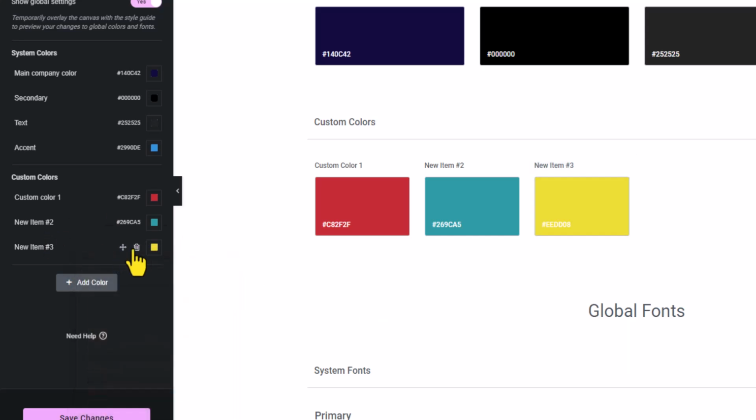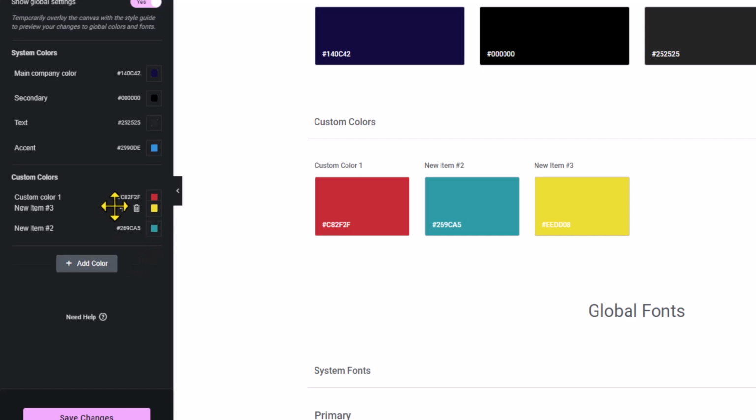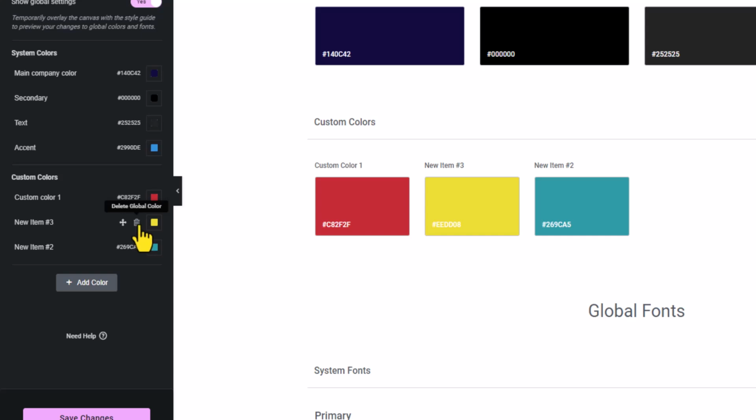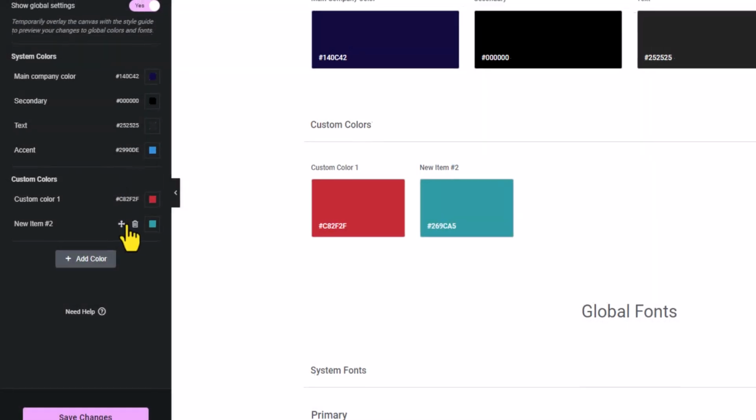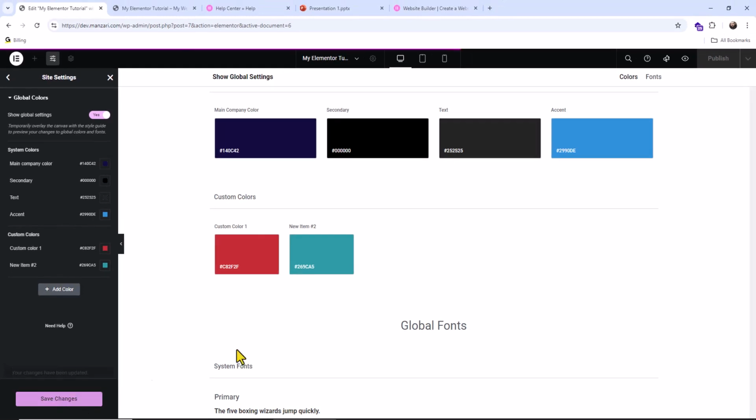And then if you don't want this, you can just hit delete. You can delete the color as well from right here, or you can even move it around in any order you want. So I'll just delete this one. Okay, so let's go ahead and save changes here. So we set up our colors.